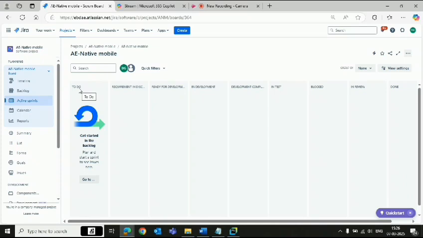By default, all the tasks, epics, user stories, and bugs will be in to do. If he needs any requirement or clarification, he will move it to requirement in discussion. Then ready, and then he will move it to ready for development. Then in development. Then if development completes, development complete, in test, blocked, in review, done.